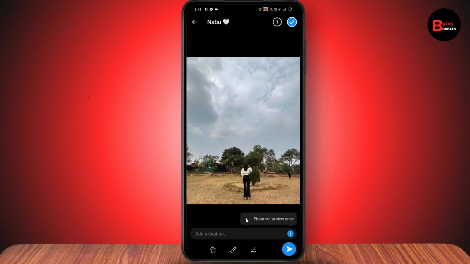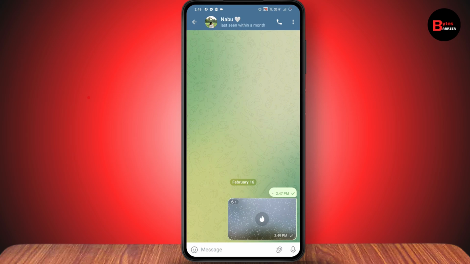So I'll just simply go with view once and tap on send, and that's it. The photo has been sent as a disappearing photo.